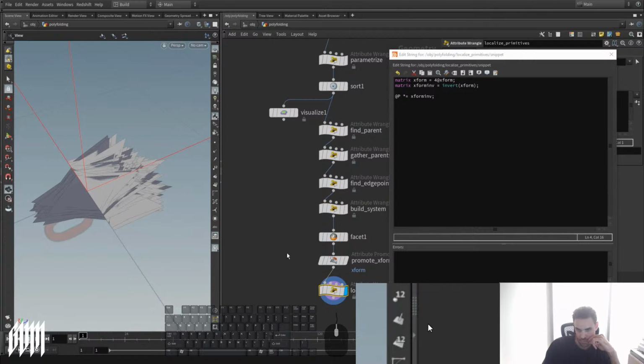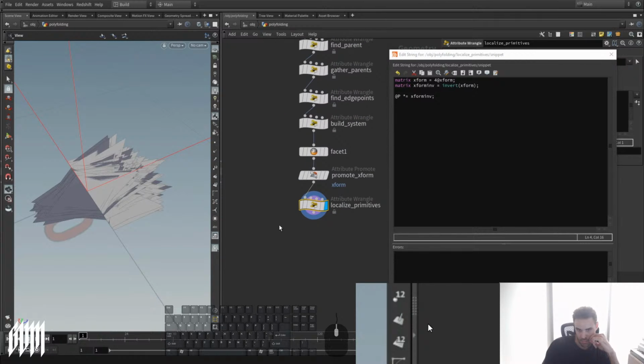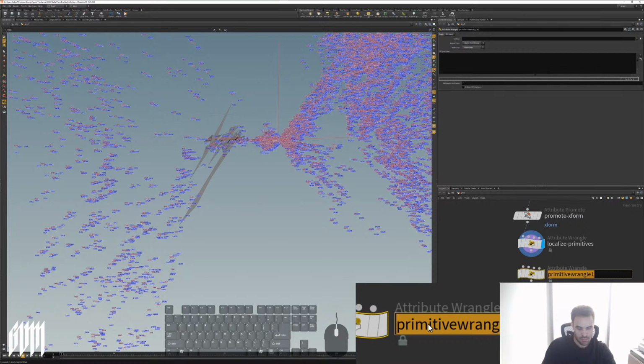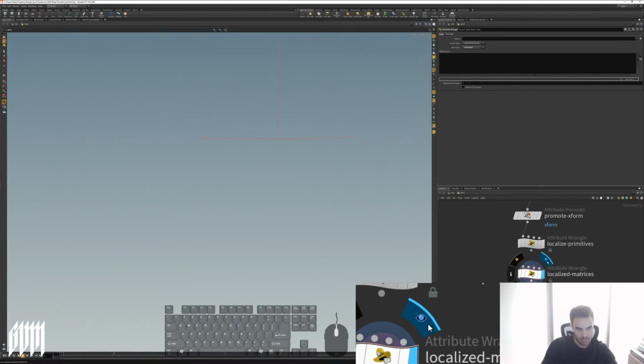So the next step is to localize the X-form matrices. So create a new primitive wrangle and append it. And call this one localize matrices. Like so, make it visible, and let's open the editor for this one.